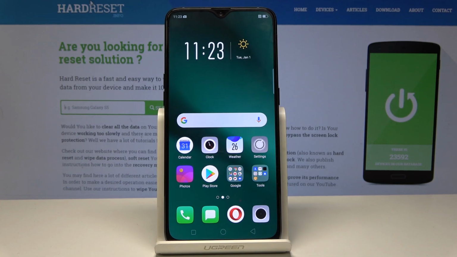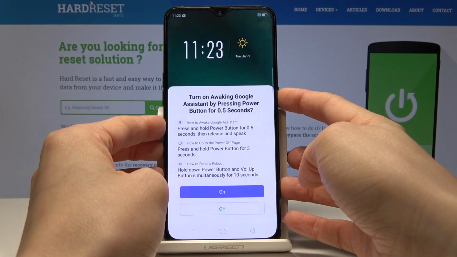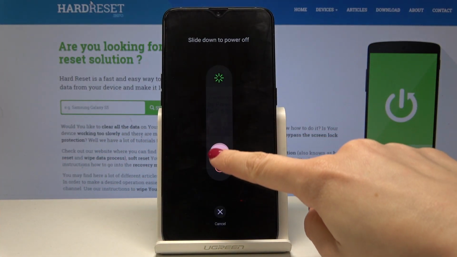Here I have OPPO RX17 Pro, and let me show you how to wipe data on the following device. So at the very beginning, you have to turn off your phone. Just tap on power key and hold it for about 3 seconds. Now just slide down to power off.